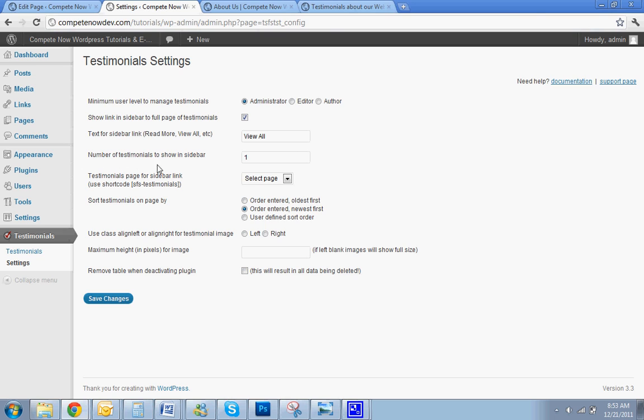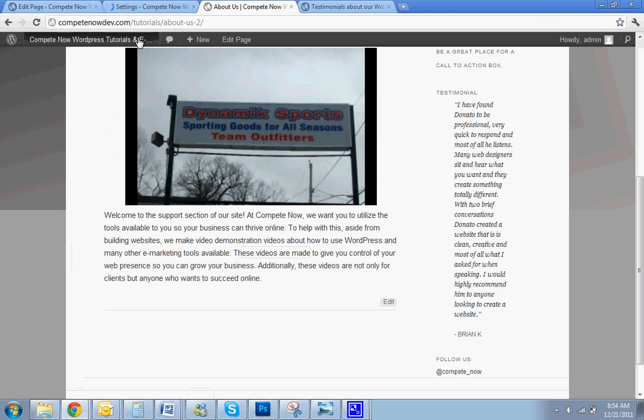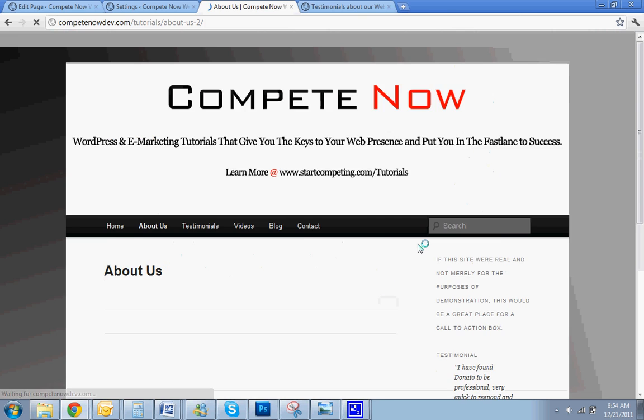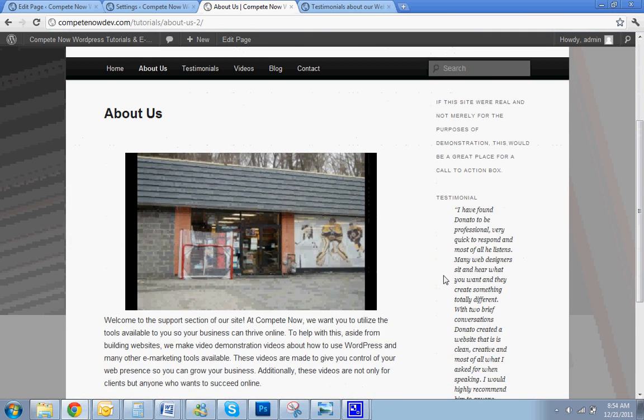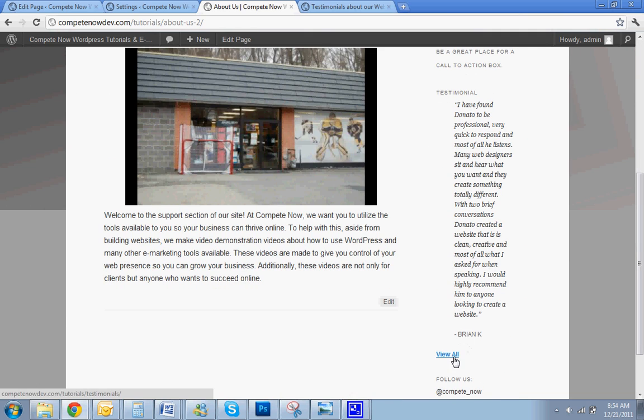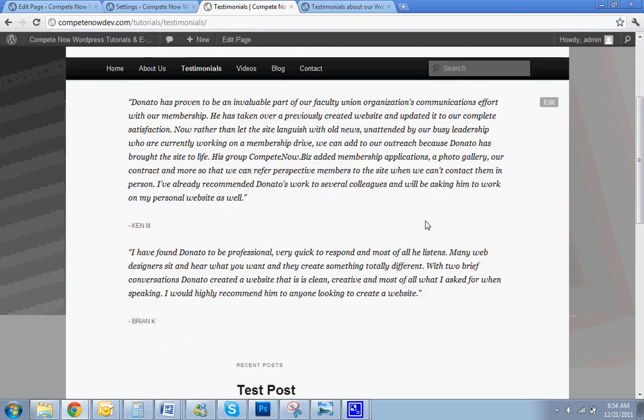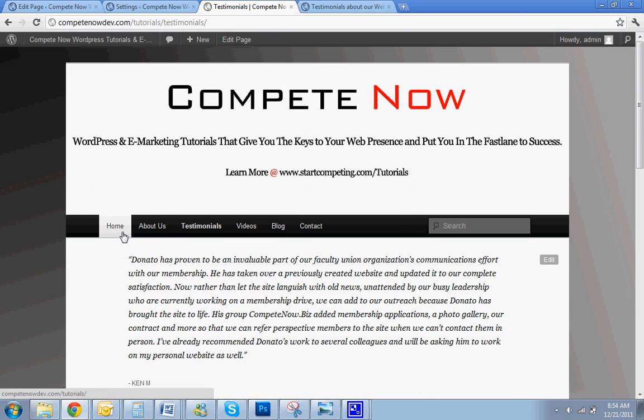And then you need to pick the page, so it's going to be the testimonials page. That's where they are. And then user defined sort order, if that's what you had done like I did. And then let's see, that's it. Save changes. Let's go back, take a look at it, make sure it looks right. Okay, and then there's the testimonial, and here's a link to view all, and that'll bring us right to the testimonials page where you can see all the testimonials.